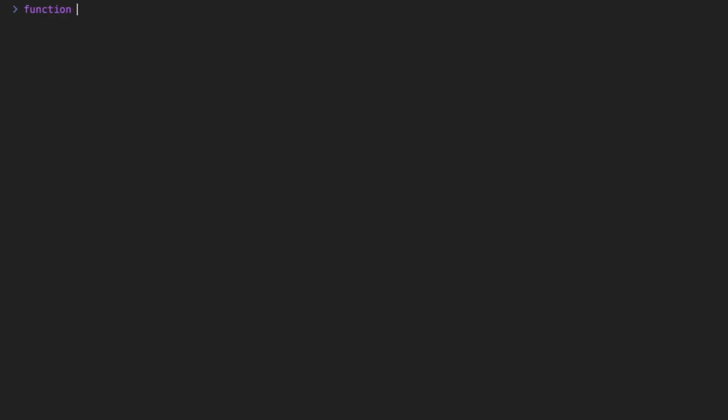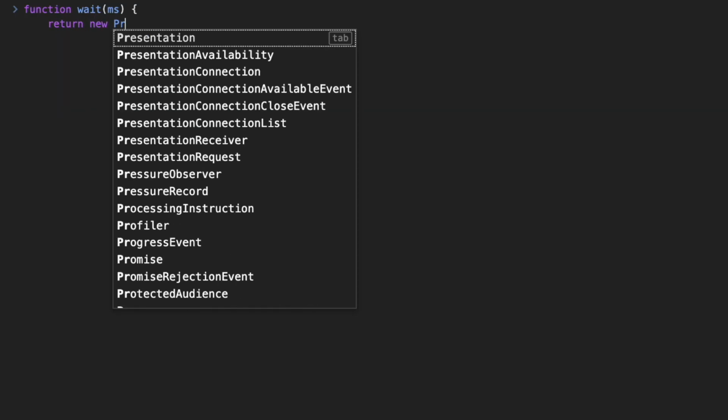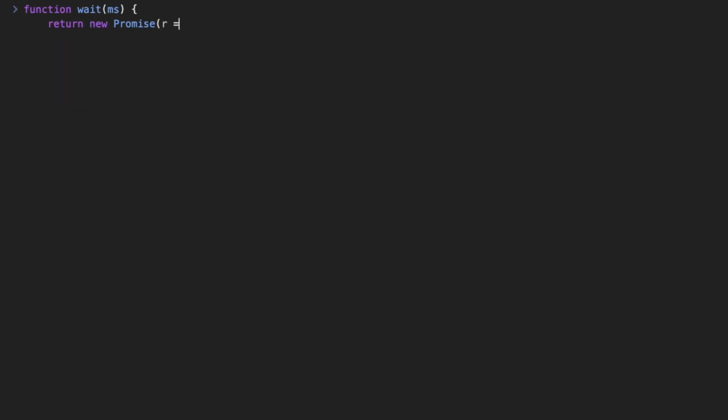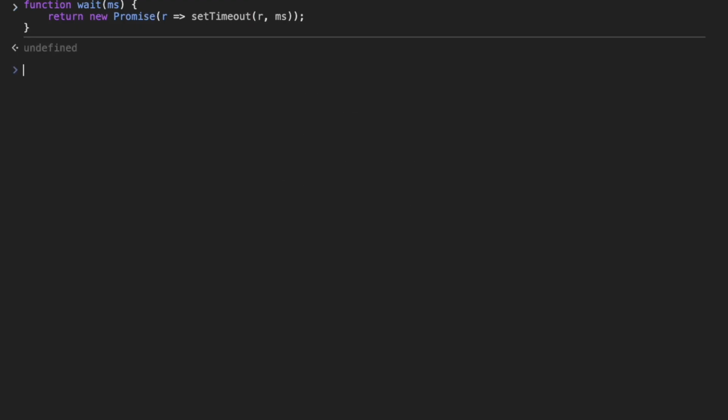This code shows how async and await are used in JavaScript to make asynchronous code easier to read and understand. In this example, a helper function called wait is created. It returns a promise that completes after a certain number of milliseconds using setTimeout. So, it basically creates a delay.